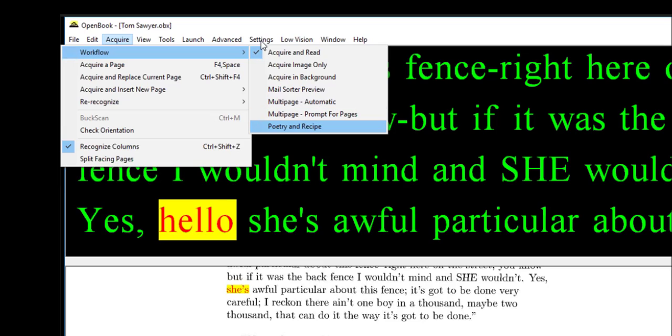Poetry and recipe. It sounds a bit strange. This is a workflow that's been tweaked to read certain layouts better. What I mean by that is, if we think about a poem, when we read a poem, we don't want it to automatically read to the next line. We want to digest it line by line, and that's why we lay them out in the way they are. This way a person could have it laid out preserving the line by line format.